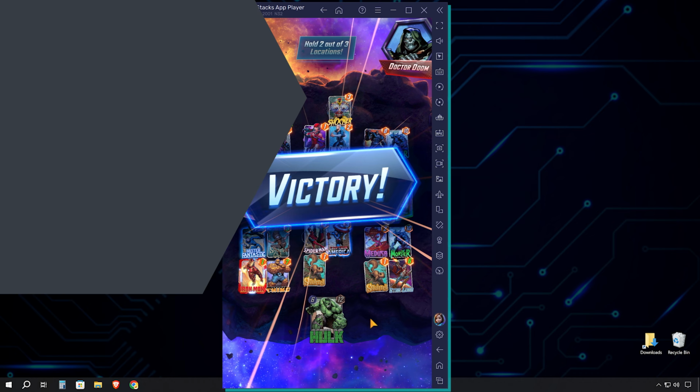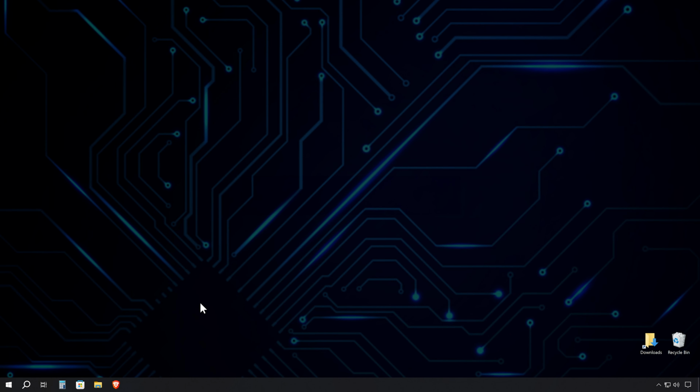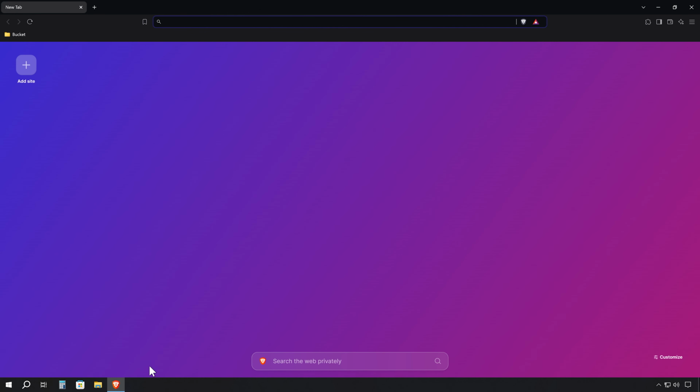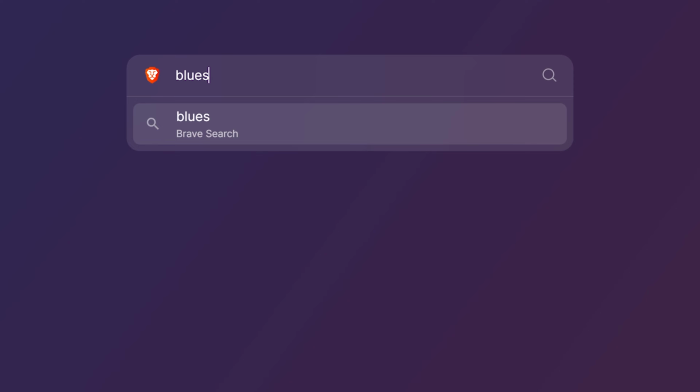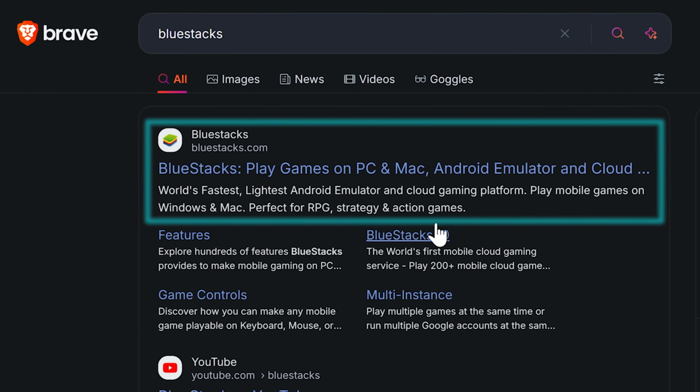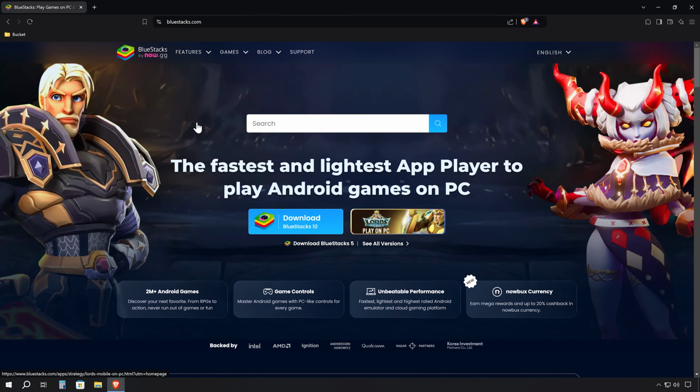Let's jump right in. Our journey begins with downloading and installing the emulator that will make all this possible. Fire up your preferred internet browser and head to your favorite search engine. In the search bar, type in BlueStacks and hit enter. Look for the top result that leads you to BlueStacks.com. That's our target. Once you're on the BlueStacks homepage, we're going to do something a bit different.